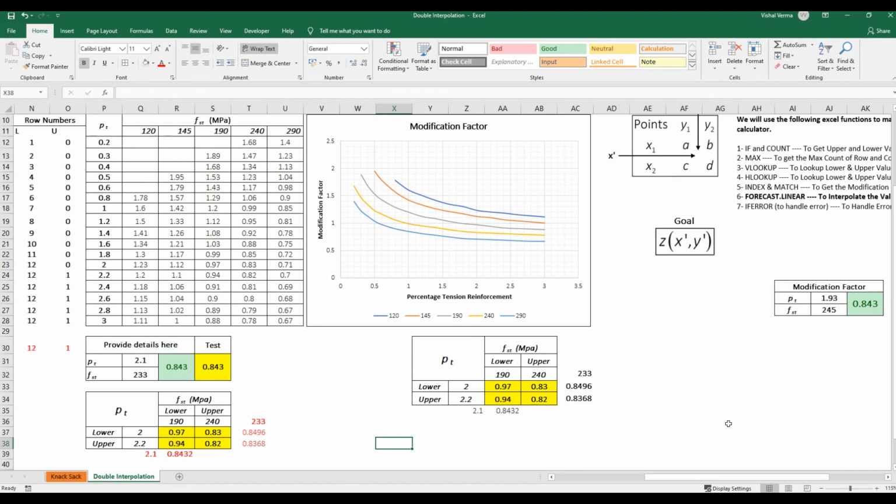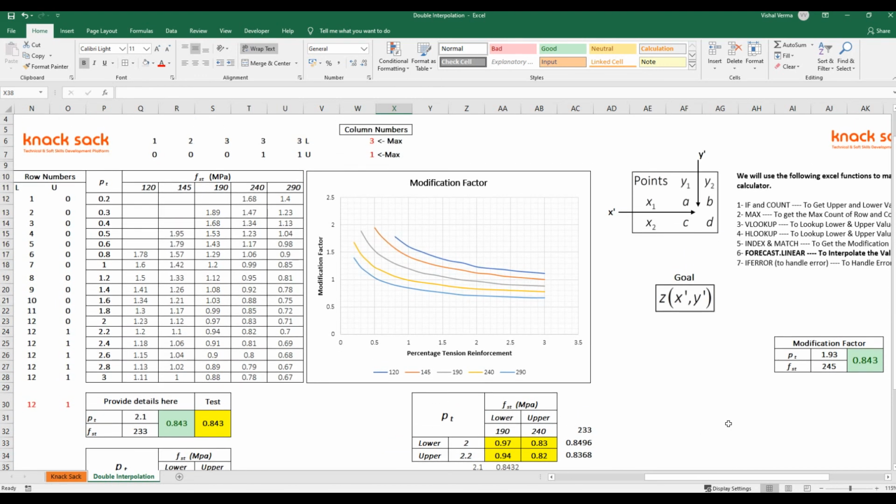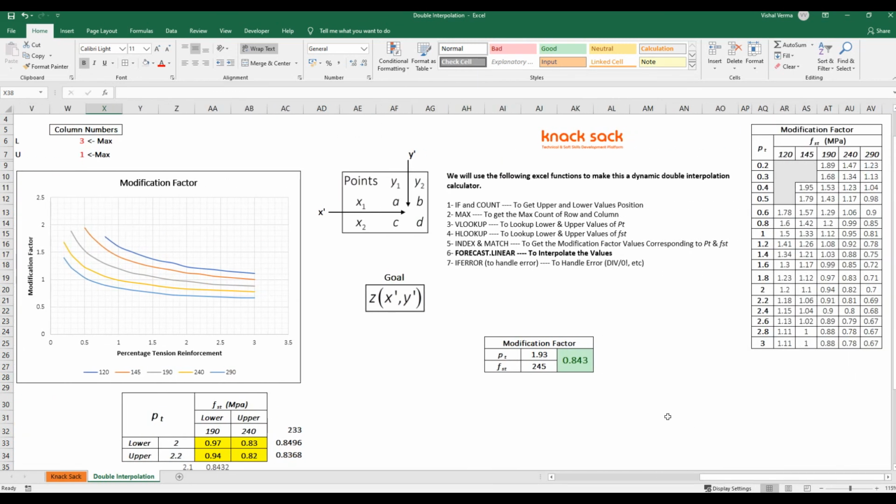That's how we can calculate double interpolation using MS Excel, using the FORECAST.LINEAR function 2 times. And we have to remember one thing, that the first step is to calculate the lower and upper values of PT and FST, and corresponding to that PT and FST we need to find the modification factors using the INDEX and MATCH function. When we get the modification factor corresponding to lower and upper values of PT and FST, then we will use FORECAST.LINEAR 2 times to get the interpolated result.